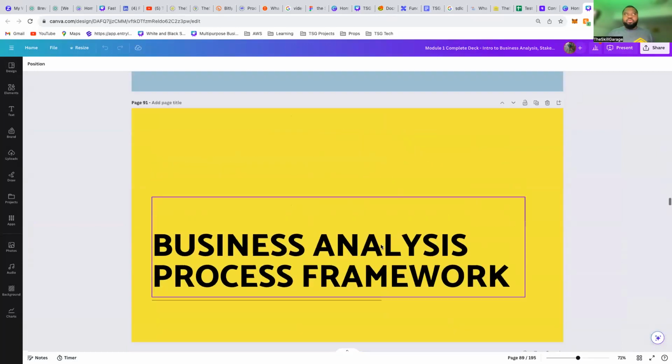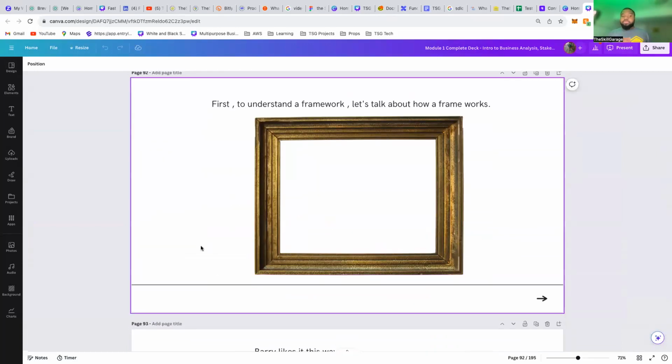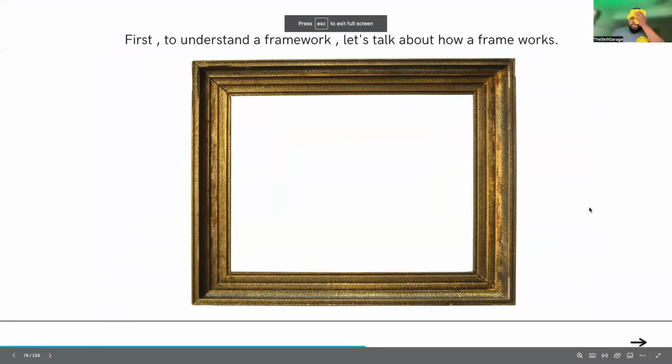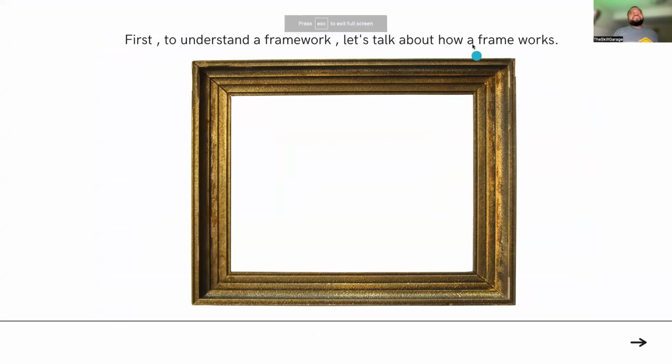Let me talk about framework quickly. Now, look at this. I want to help you understand framework, so I will now take you back to the framework. All right, look at this. How many of you have seen this in your house, or have something like this in your house? Framework. How many of you?